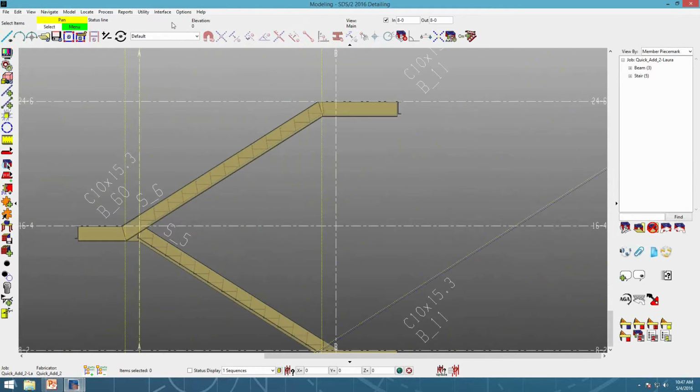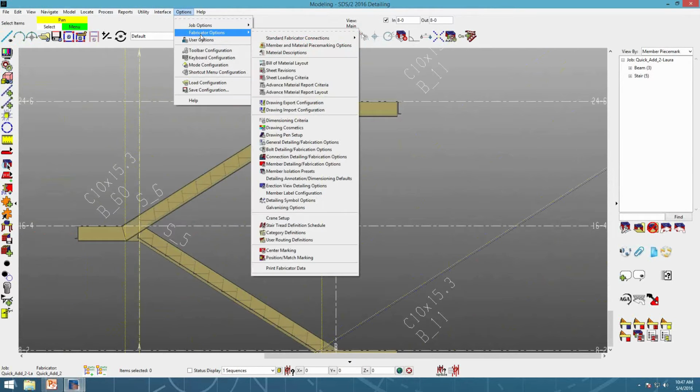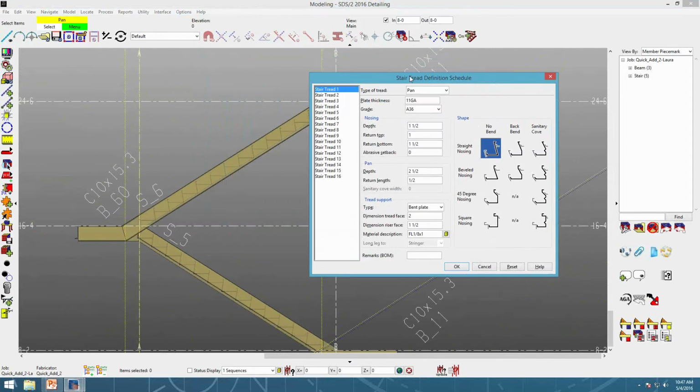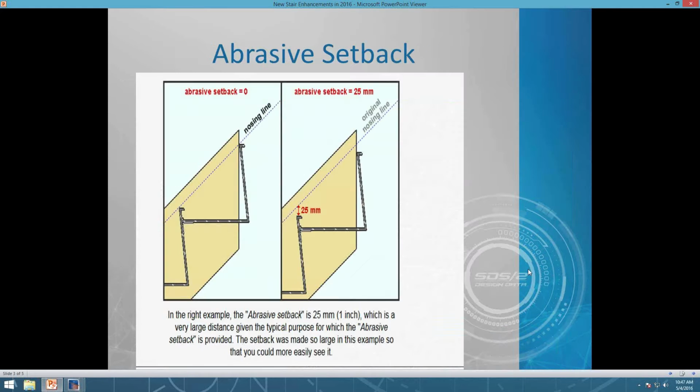So if I go ahead and go to my options, fabricator options, stair tread definition schedule, we have our first one is pan. We've seen this in previous versions. We have a plate thickness. There is now grade. For the nosing, everything is the same except for the abrasive setback.